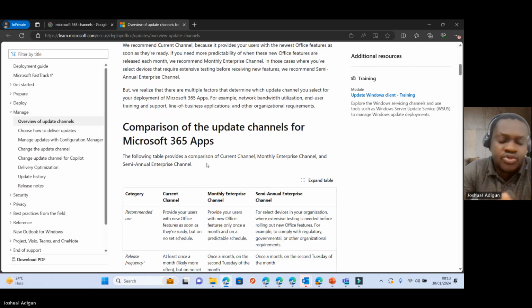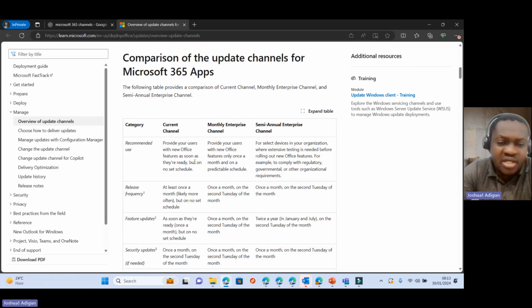So just a quick comparison, right? For the current channel, Microsoft provides its users with new Office features as soon as possible, at least once in a month. It can be often, right? But at least once in a month, and there is no schedule for that. There is no schedule, so anytime in the month, it can be pushed out.